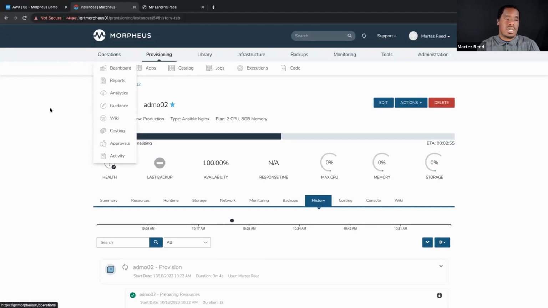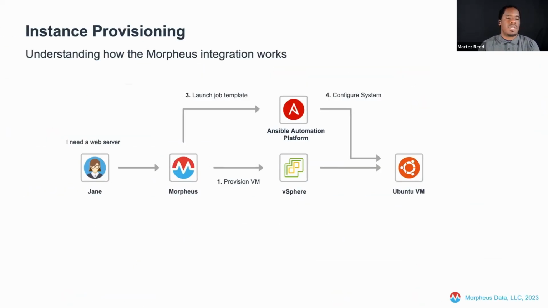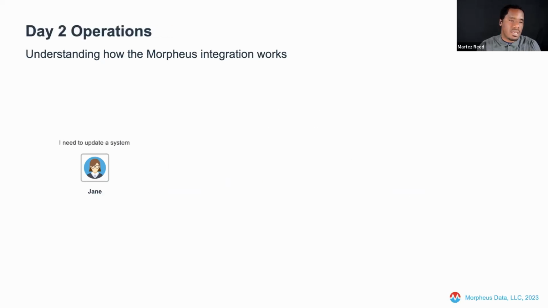One of the things we'll take a look at and probably come back to in a moment is day two operations. So we talked about the ability to interact with those job templates in various fashions. So let's take a look at another example of how we could leverage that integration.